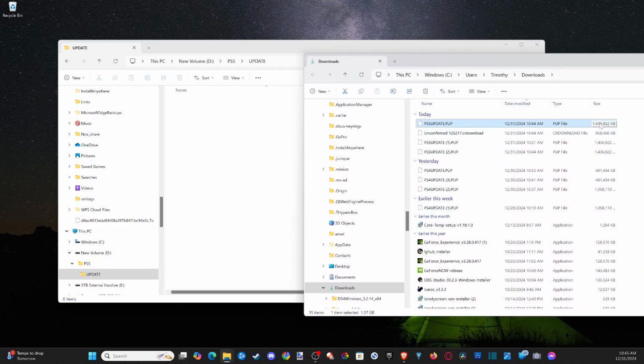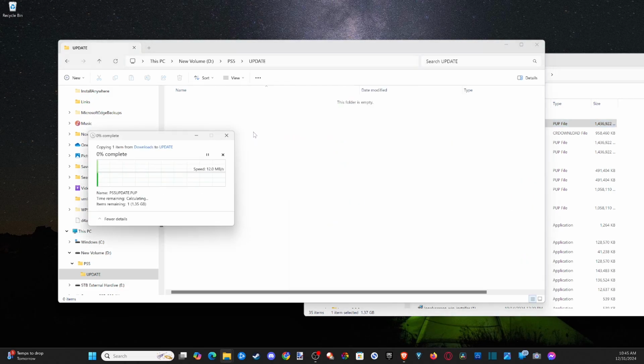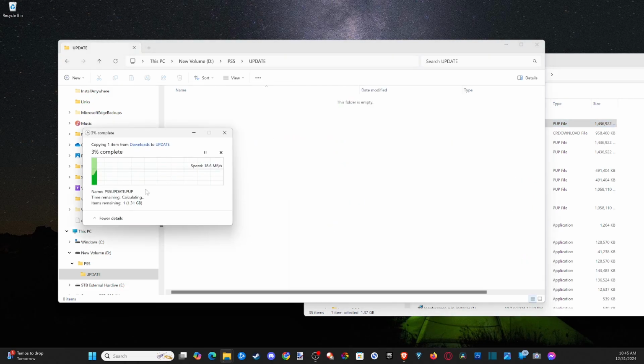So I can see this is about 1.4 gigabytes, so that's the correct size. And now I'm going to drag and drop this on over to my update folder on my USB drive. And it's going to transfer over, and mine's going to take about 1 minute to go ahead and complete.